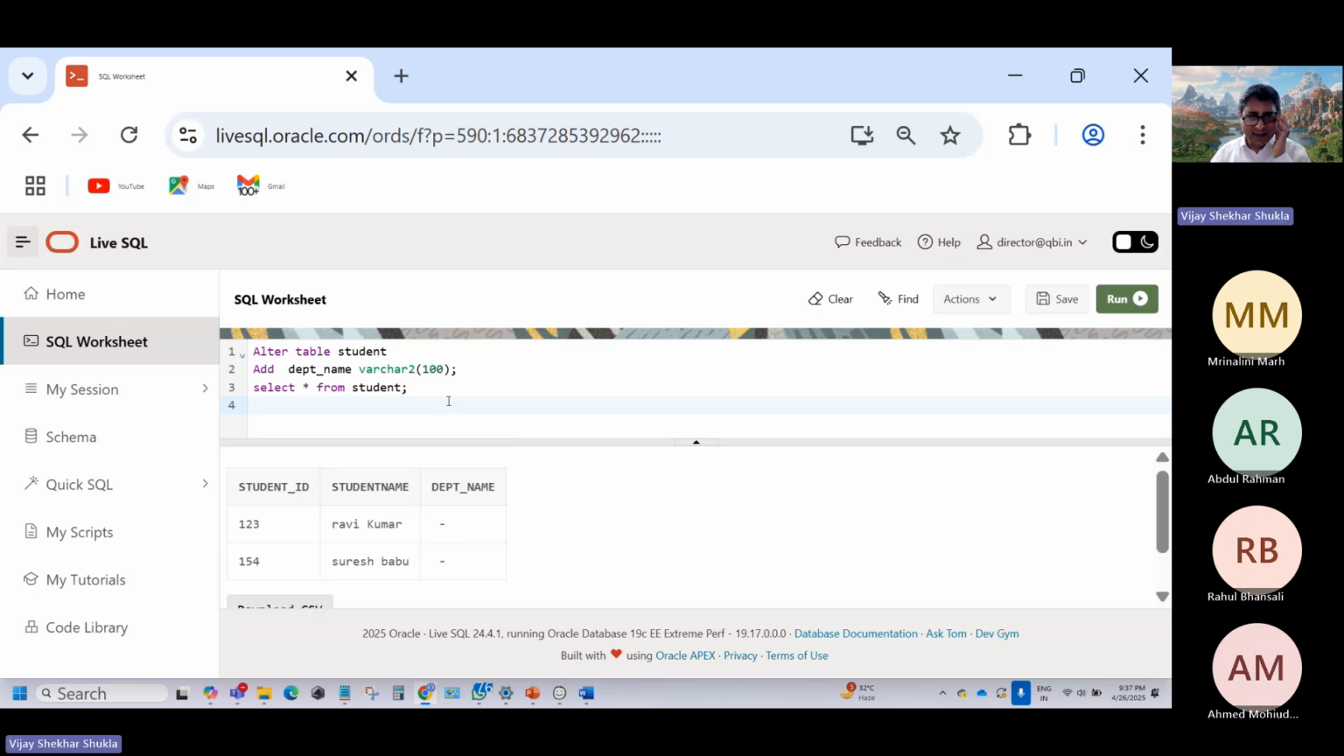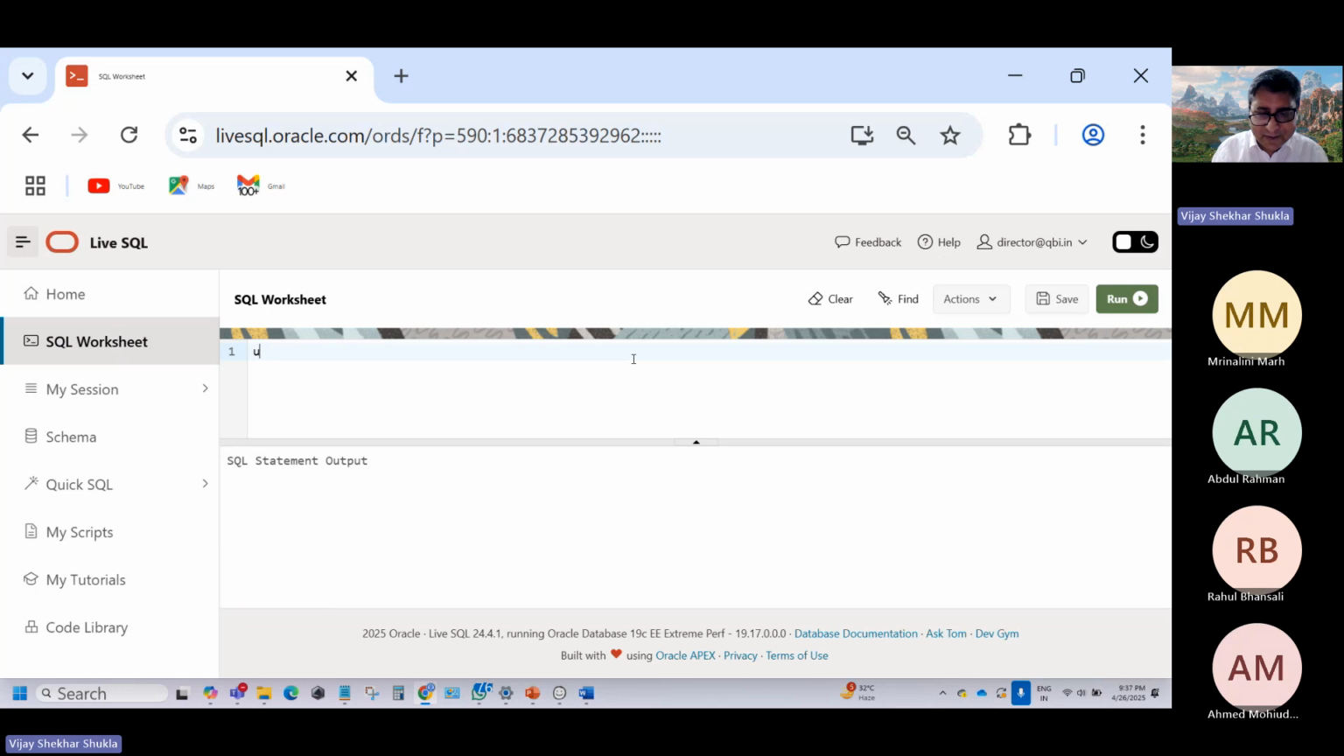Select star from student. Let us say if I run this command, now I clear this and say update student set department underscore name is equal to say history. So all the departments for both the records will be set as history. Let's see. Two rows updated.